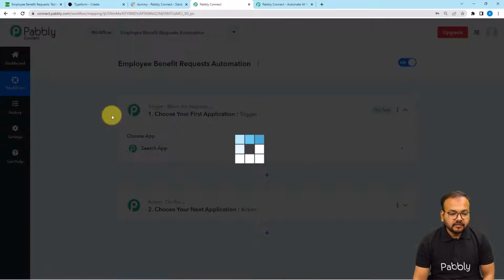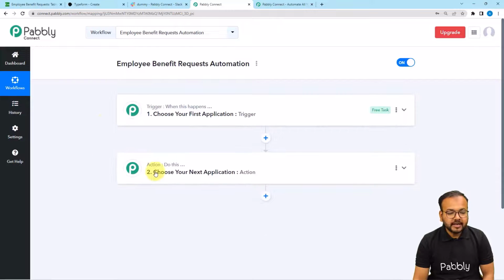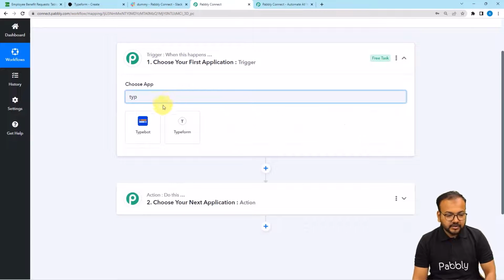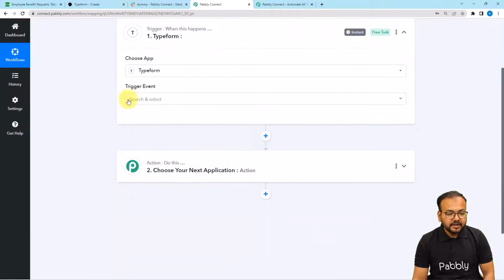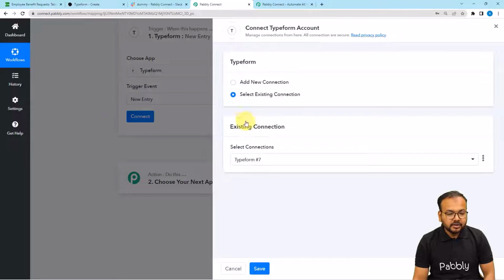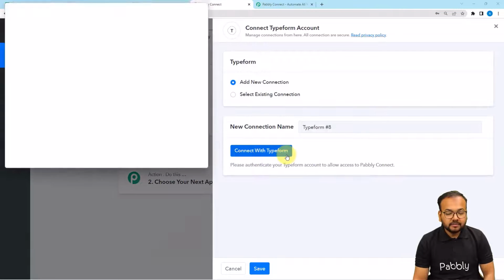On this page, guys, you will find these two modules, the trigger and the action. These are the basic building blocks of our automation. Trigger starts the workflow and the action performs any automated action. In our use case, we are going to receive the employee benefit request via a form which we have created in the Typeform application. So here, when you click on trigger, it will ask to choose the trigger application. So we are going to choose Typeform, because we have created the form here. Then we select the trigger event as new entry. Then click on the connect button. From here, select add new connection. Then click on connect with Typeform.